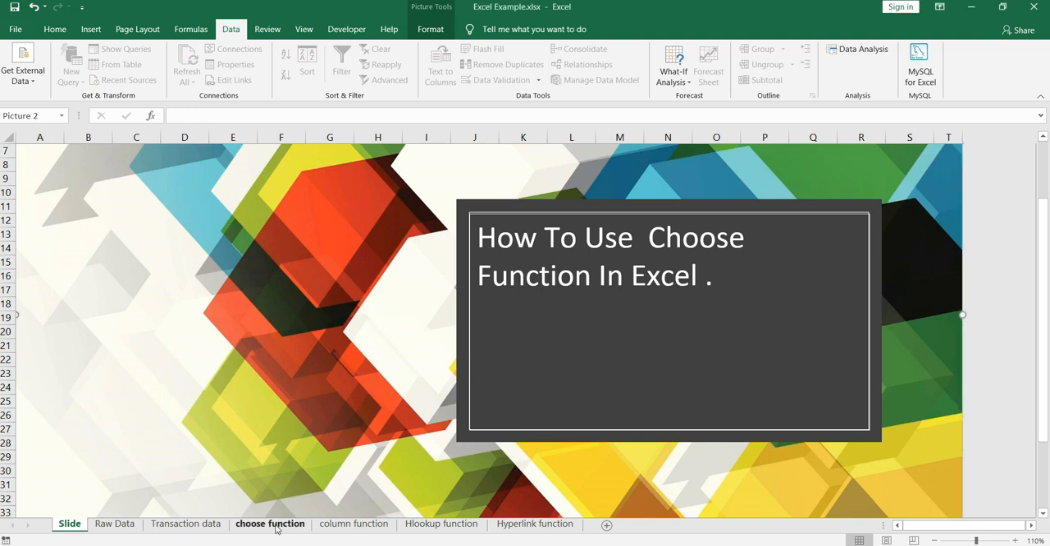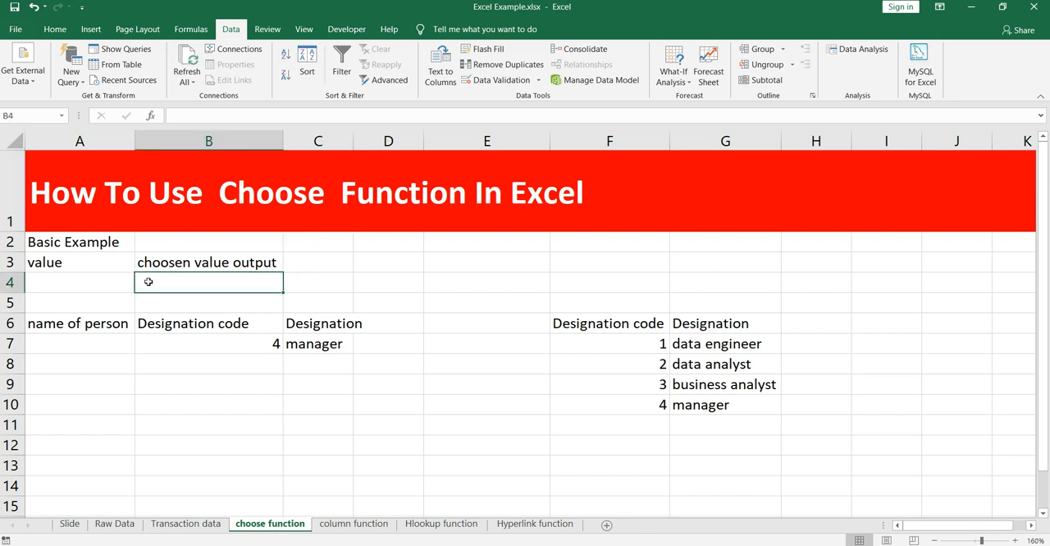So when you're using a CHOOSE function, it basically allows you to give the input value, and based on the input value it will give you a predefined output within a cell. So basically it returns the output values from a list of values based on the selection. So let's see the example.